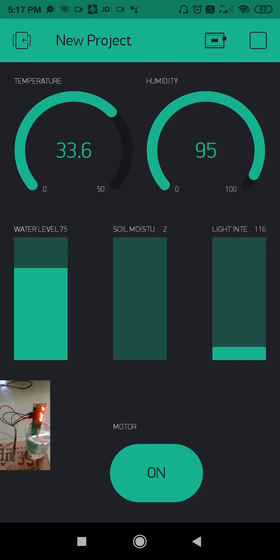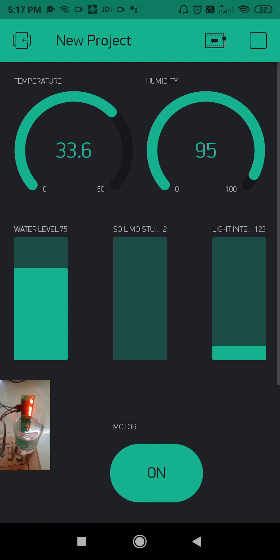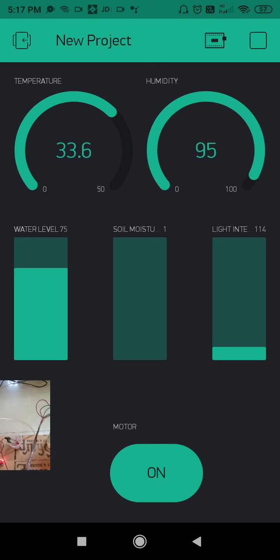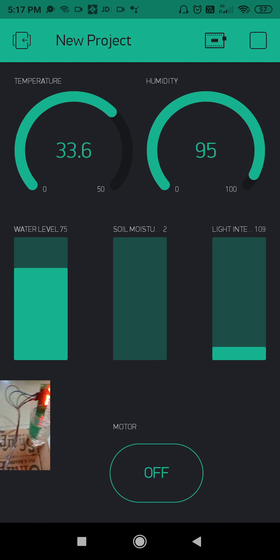Then soil moisture also. What here? The soil moisture is minimum and the water level is maximum. 75% water is there in the lake. So what can we do? We can switch on the motor now. I will switch on the motor with the help of the motor control button in the app. See what happens. I switched on the motor. You can observe that the motor is on, so that we can supply water to the field.